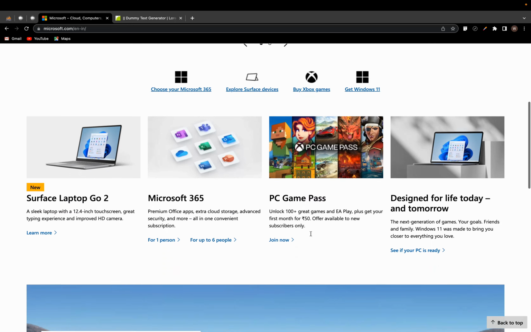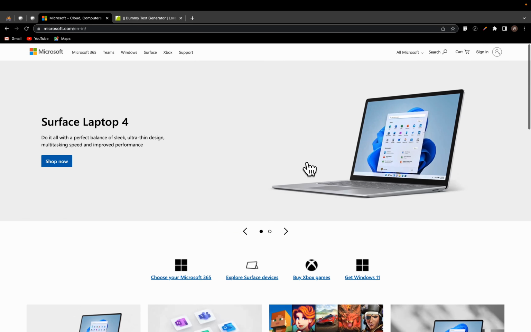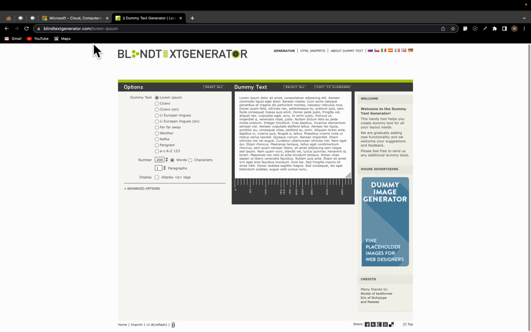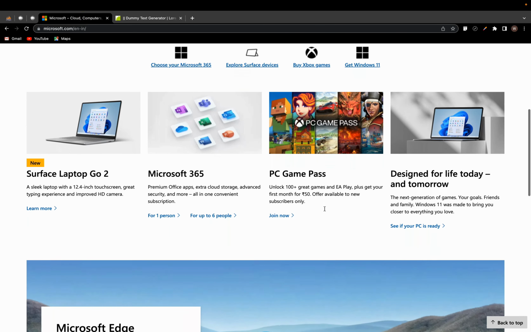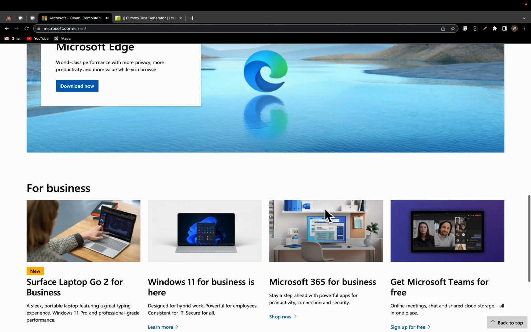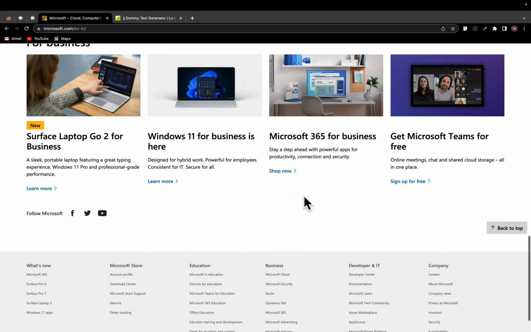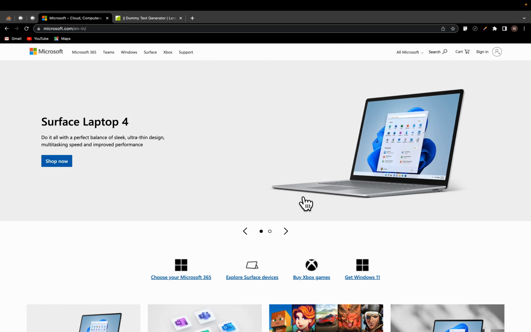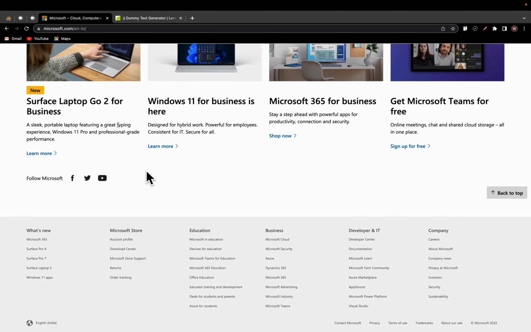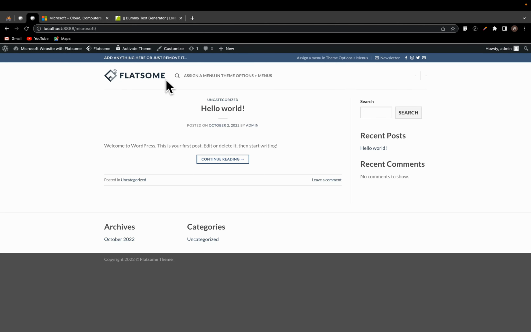I just want to make a remark to say that we are going to be using different images from this one, as well as some dummy text from a dummy text generator, so that we do not get copyright stricken. We do not get sued because of copyright infringement by Microsoft. But the goal is to achieve this seamless, beautiful design of their website, and we are going to try to achieve that with WordPress. And we are going to be using the Flatsome theme in WordPress to achieve that design. Without wasting much time, let's just dive right into it.